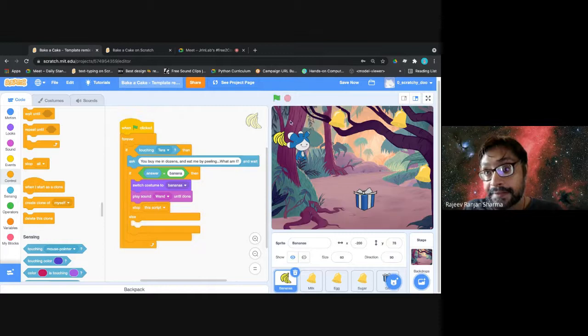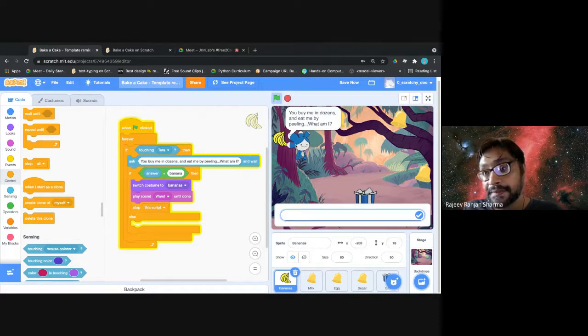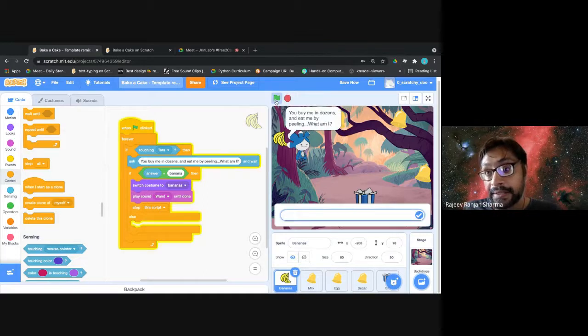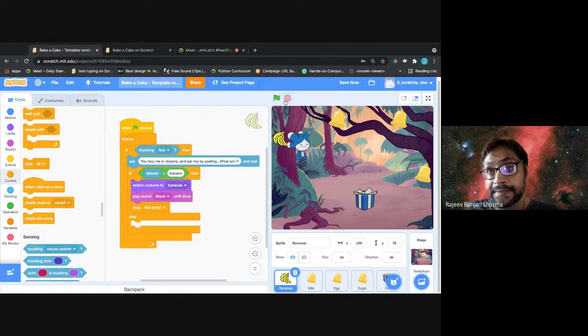Okay, let's run this again. See what is happening. This Terra is already here, and again it is bananas only now, right? Ideally, what should have happened? This character should have been Bell. The costume should have been Bell, but it is bananas because we have already changed the costume. So when we are starting the game again, it should not be bananas, it should be Bell. So how do we change that?